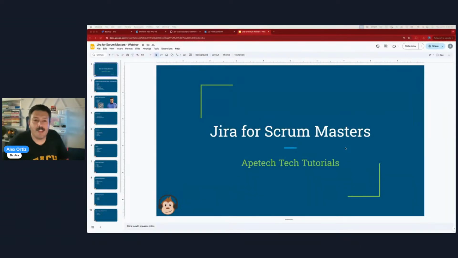So again, this is Jira for Scrum Masters. If you're not a Scrum Master, don't worry. This will be fun, and you will learn a lot. If you're a product owner or some other role, worry not, Commander. This is going to be very valuable for you still. You'll at least gain a new perspective.